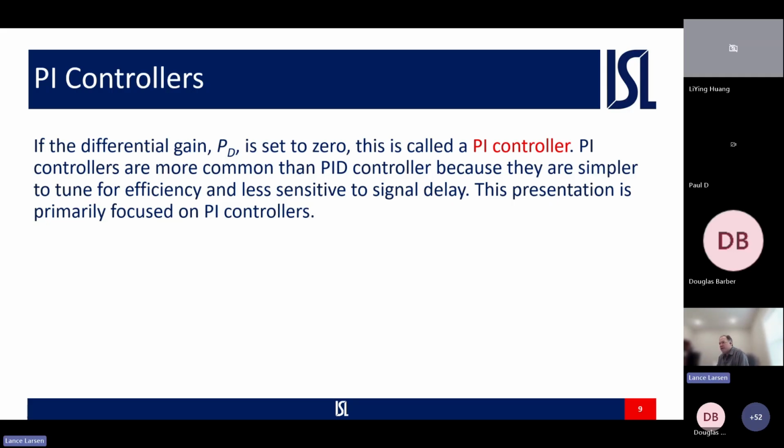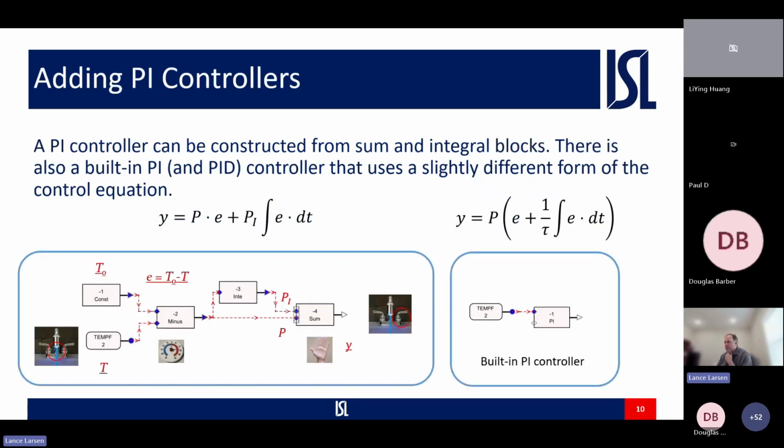If the differential gain is set to 0, it's called a PI controller. And PI controllers do tend to be more common than PID controllers because they're simpler to tune for efficiency and they're less sensitive to signal delay. This presentation will primarily focus on PI controllers. We will show a little bit of configuring a PID controller with the Ziegler-Nichols process that we show.